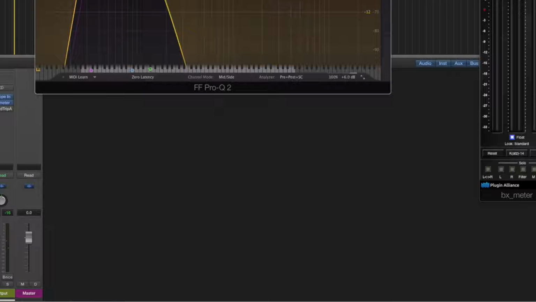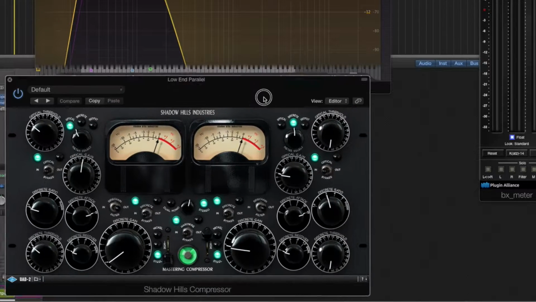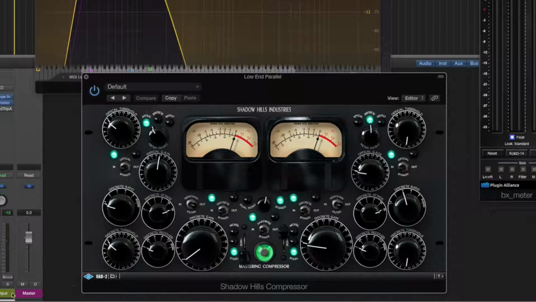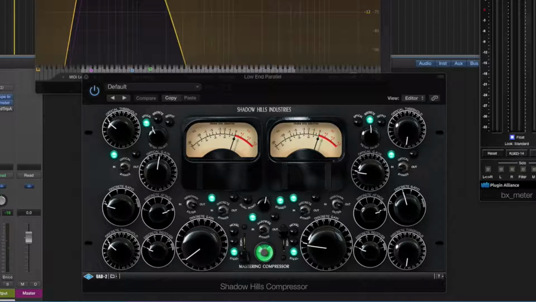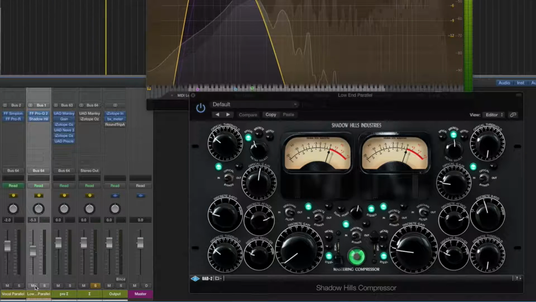So I added just a little bit of compression here with Shadow Hills, just to give it a little tightness. And now I'm going to mute this off and on, and you can hear how it comes in with the track.